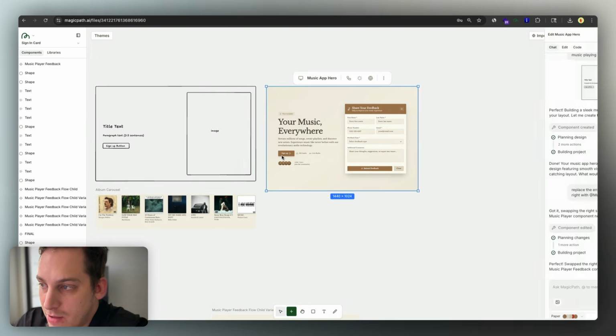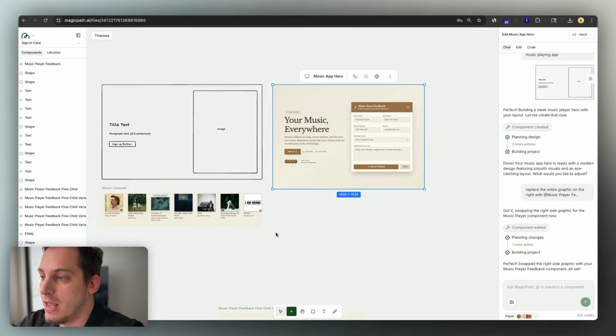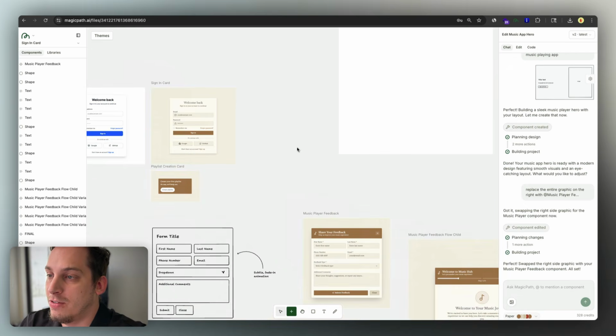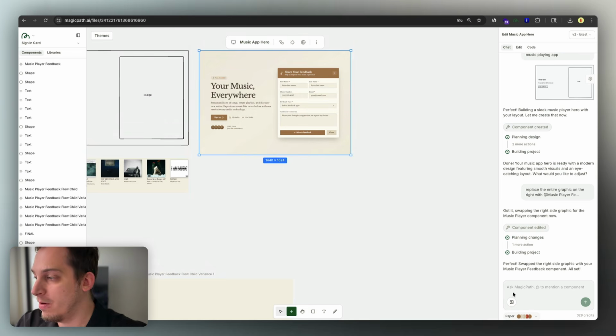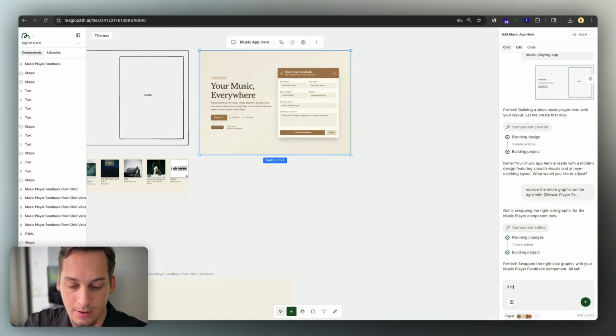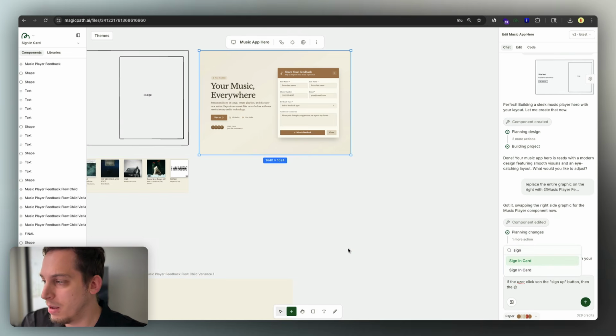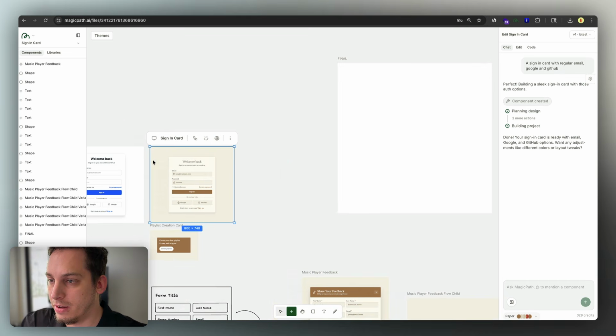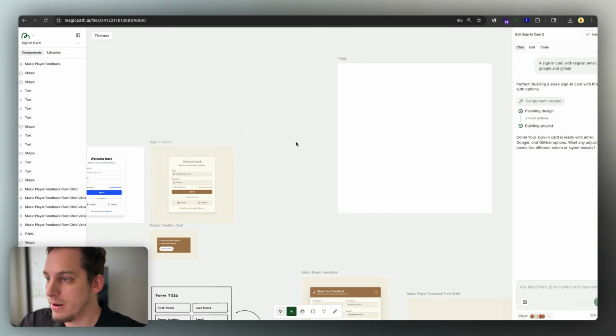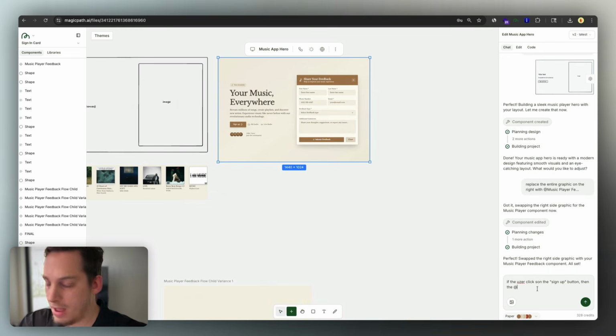And now you can even do this with specific flows. So if I click on sign up, then this sign in card should show. So let's go ahead and say, if the user clicks on the sign up button, then the @sign in card, and I believe we have 2 sign in cards. So let's just call this sign in 2, right? And go back here and @sign in 2.